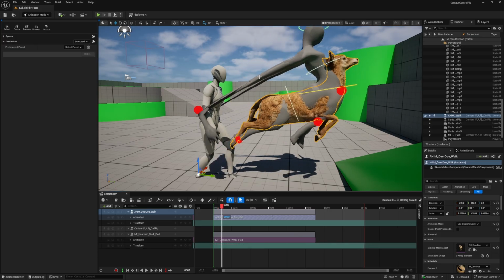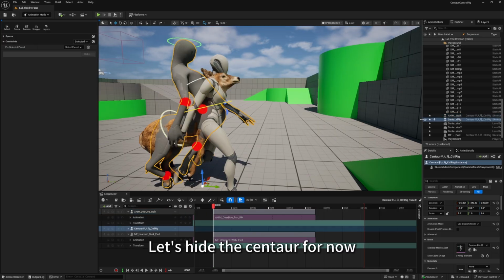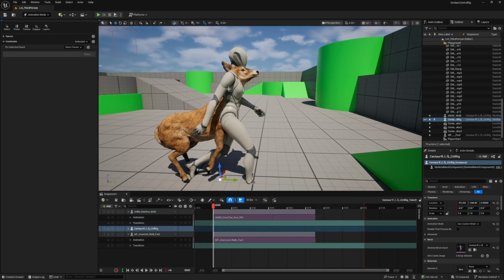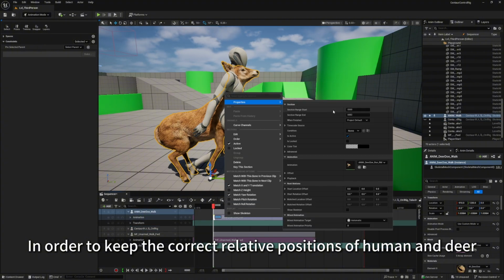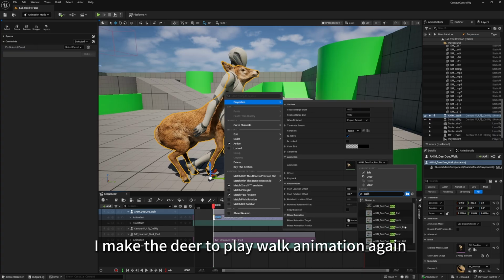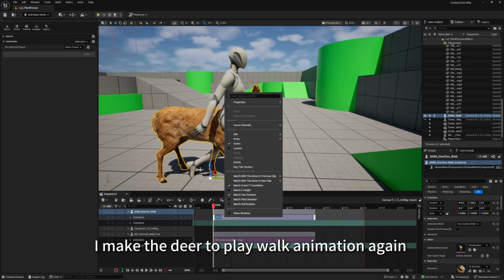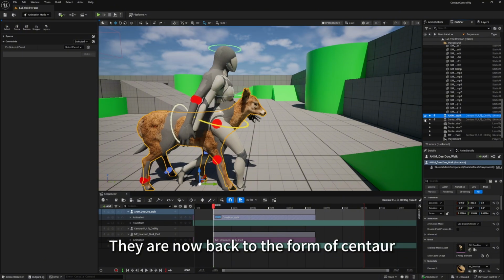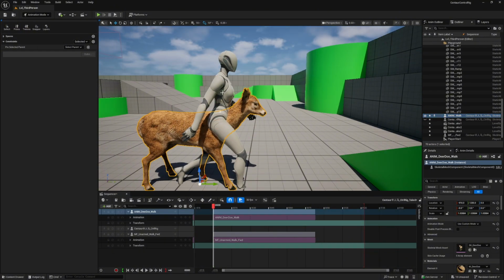Let's hide the centaur for now. In order to keep the correct relative position of human and deer, I make the deer play the walk animation again. They are now back to the form of Centaur.